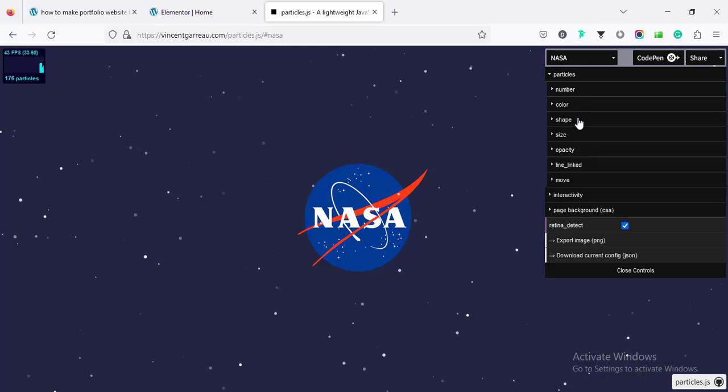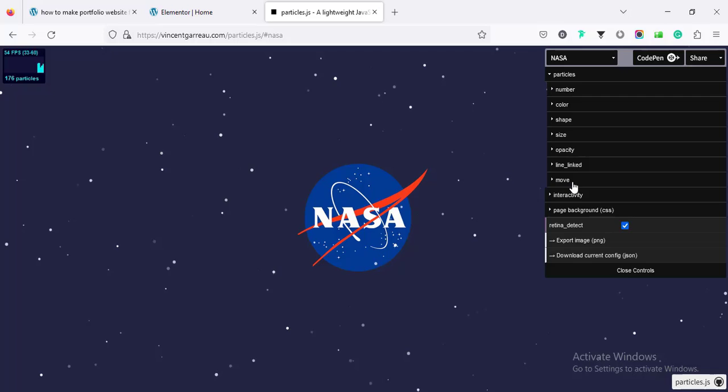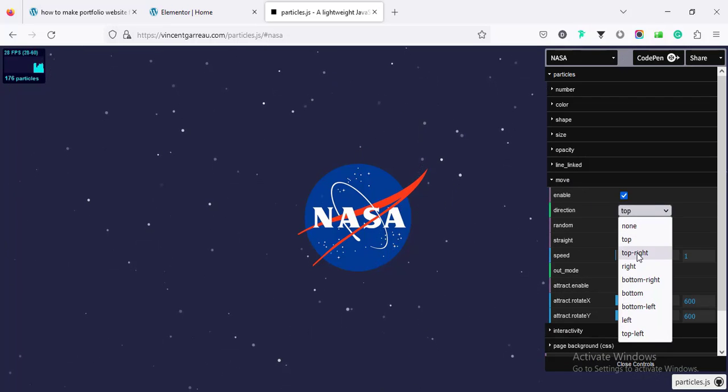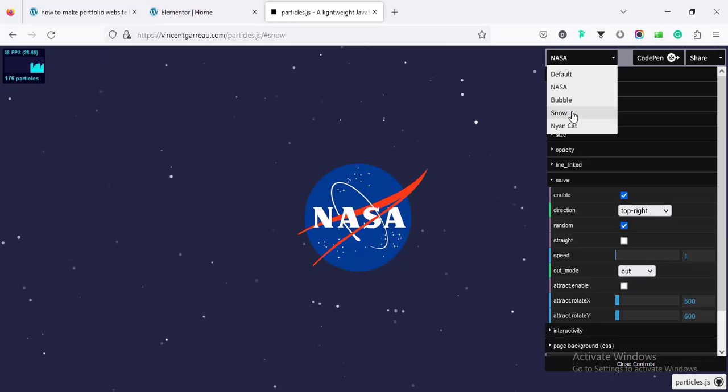Particles, we can change the color, shape, size, opacity, and also the movement direction. I set it to top, or we can set it to different direction, or there is snow effect.